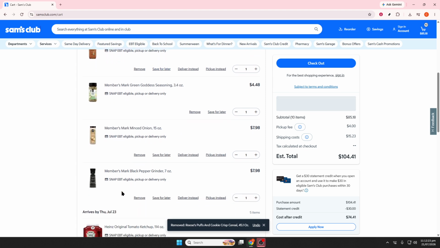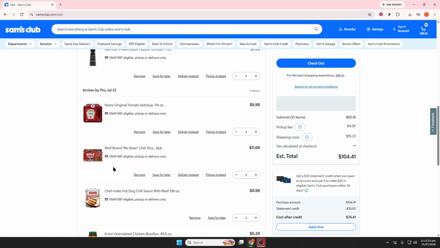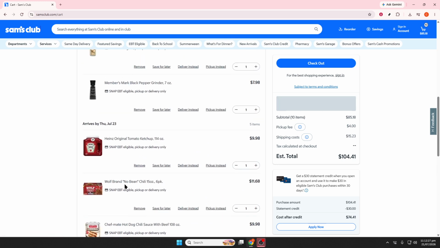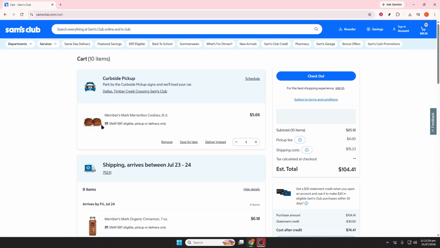Finally, review your order one last time, confirm the payment details, and place the order. Once submitted, your EBT benefits will be used only for eligible items, while any extra charges will be covered by your secondary payment method, and that's how to use EBT on the Sam's Club app in 2026.